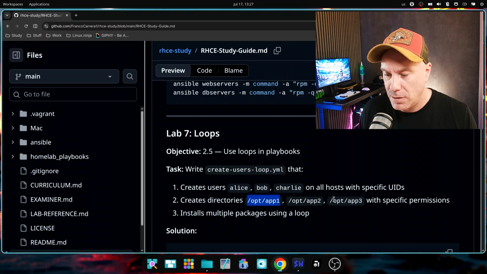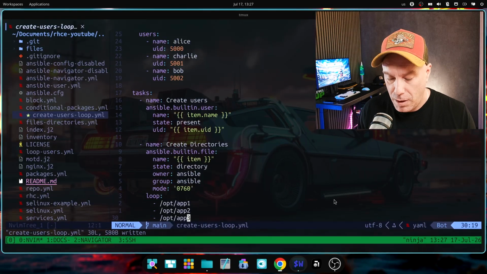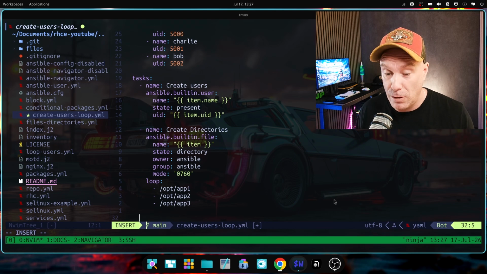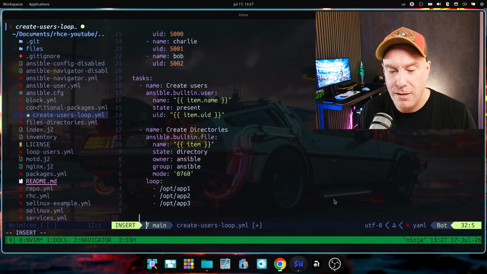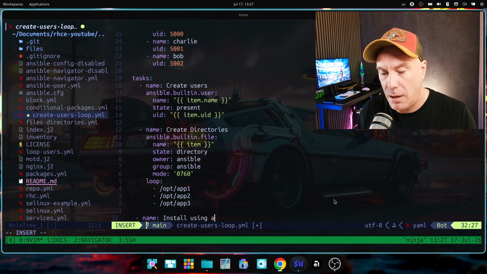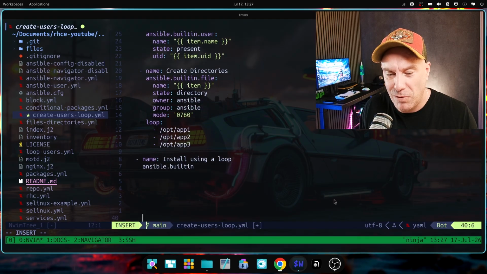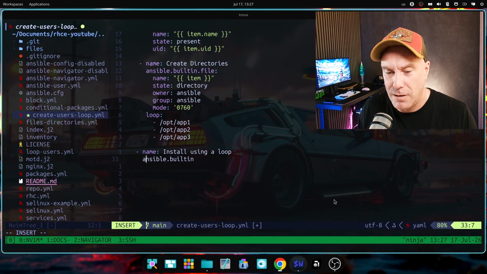What are we gonna do? Install multiple packages using a loop. Okay. Technically, you should not install packages using a loop because, like I said in yesterday's video, name install using a loop. DNF, the name parameter, Ansible built in. Maybe I should do a few lines here. That sounded bad, but add a few lines, built in DNF, so you can actually see what's happening.